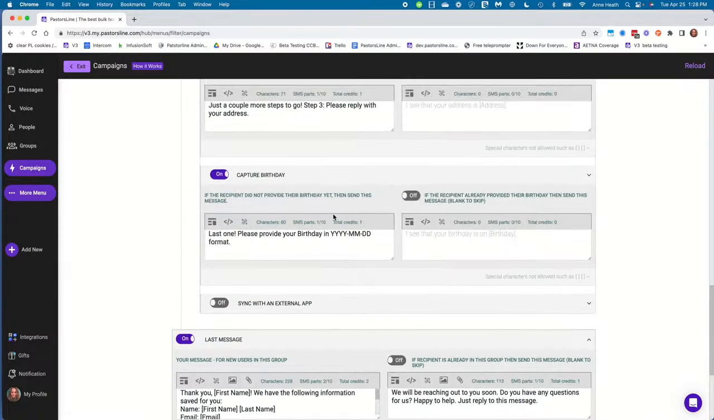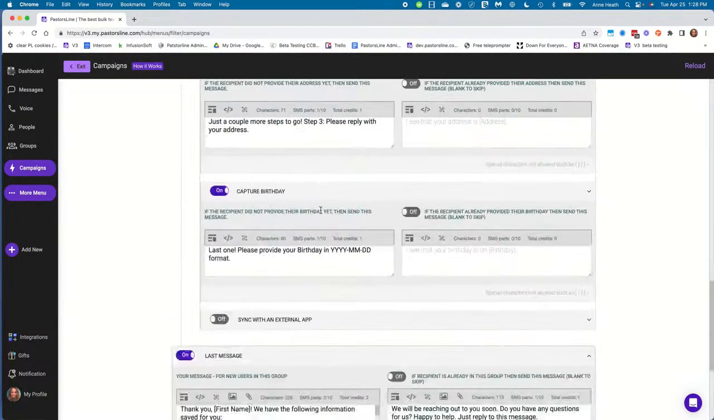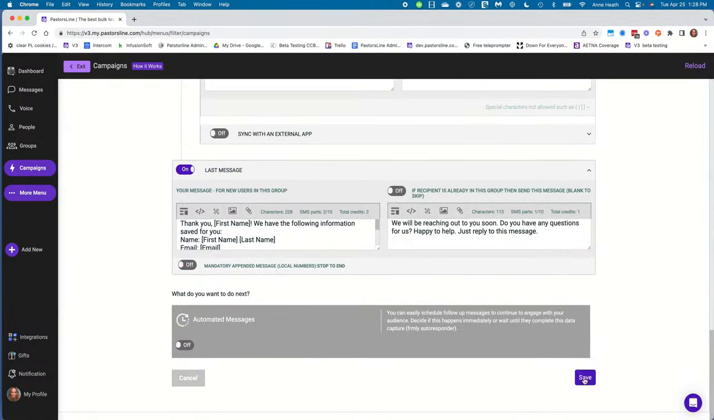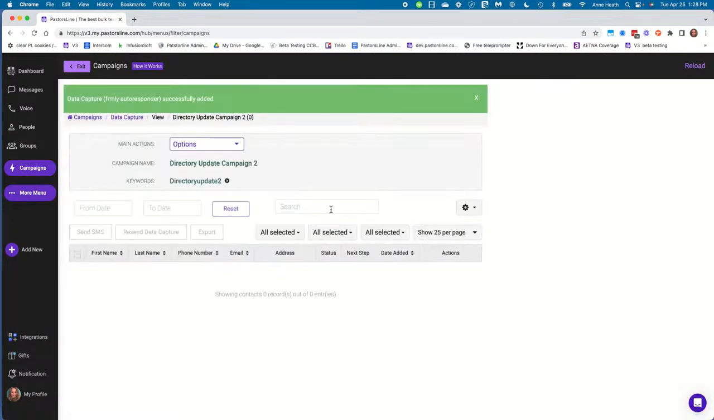And then once you've completed all the steps and double checked your keywords, all that information, just click save, and it'll take you into the view campaign, and that's it. So hopefully now you have a greater understanding of how this can be a powerful campaign for you and how you can set it up for your own church.